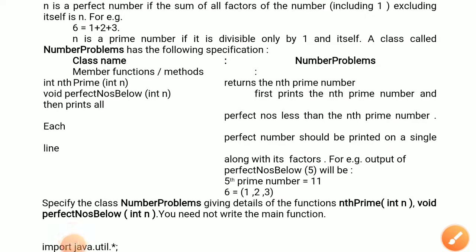Hello friends, welcome to this video and we will see the program of the perfect number with the help of classes and objects. So the perfect number is the number whose sum of factors, excluding the number itself, is equal to the number itself. For example, 6 is a perfect number as it is the sum of the factors 1 plus 2 plus 3.